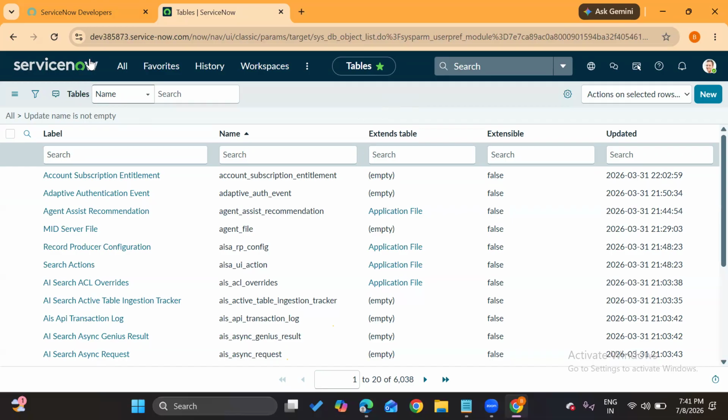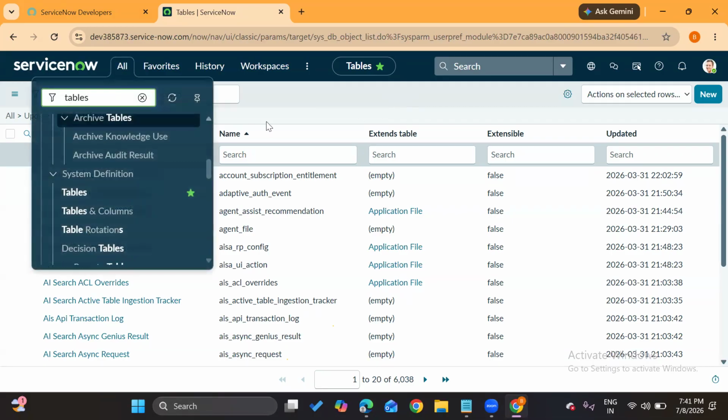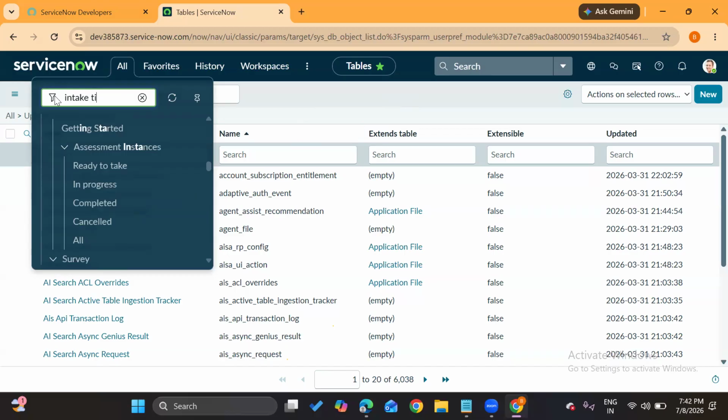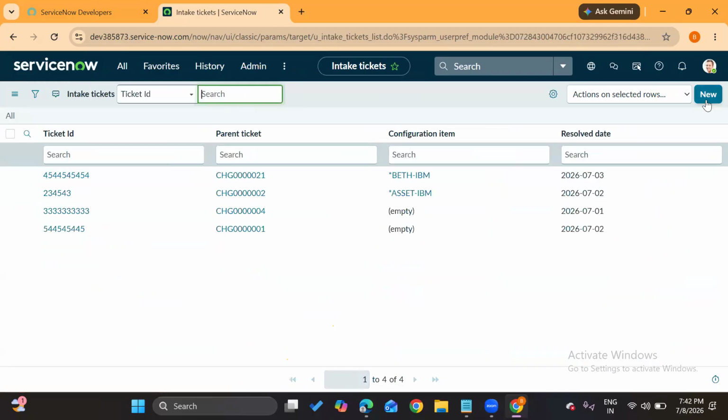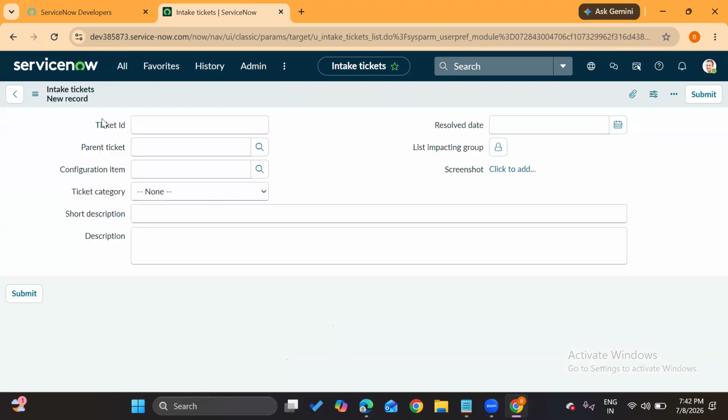Like that, guys. And next, basically complete field information. So we have created intake tickets. Basically we have added some fields, complete field information, every field: ticket id, parent ticket, configuration item, ticket category.